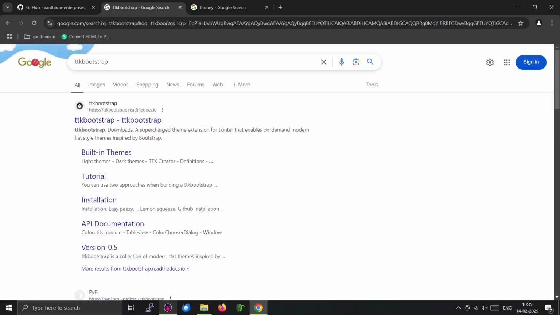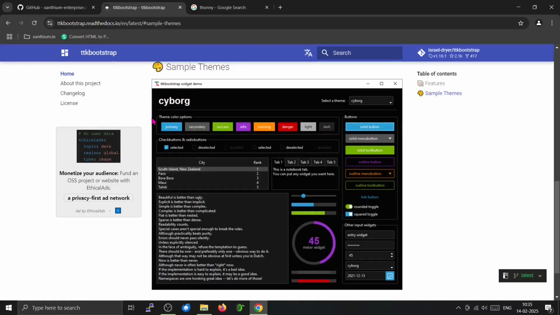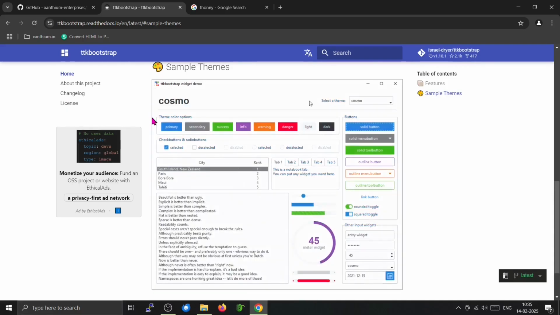So first of all, you can go to the ttkbootstrap website by just a simple Google search. You can get it. Now you can see the different sample themes that are provided by the ttkbootstrap library. Now we can use these sample themes in our project.